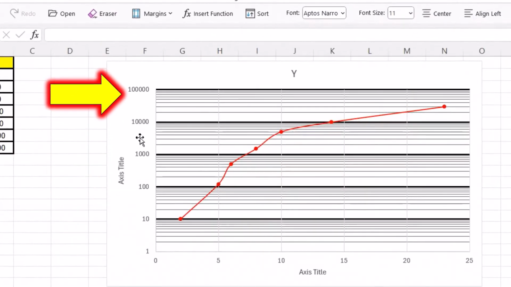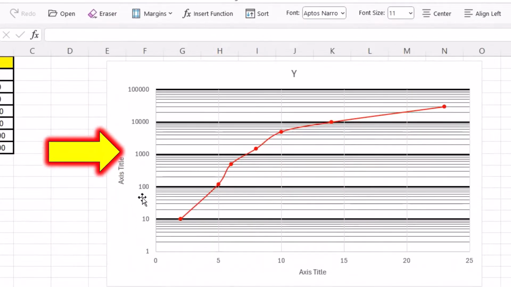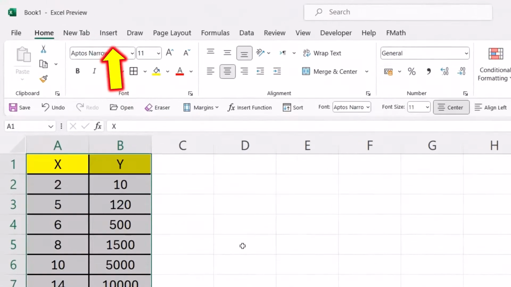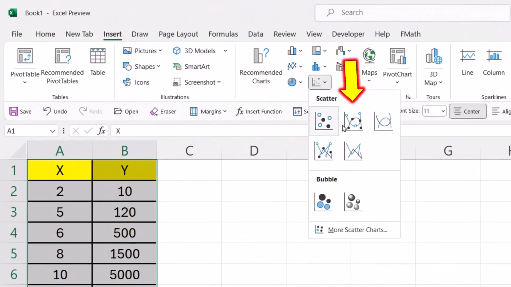Hi everyone, in this video I'm going to show you how we can change the y-axis to logarithmic scale. As you see here, let us do it. Select data, insert, from charts.